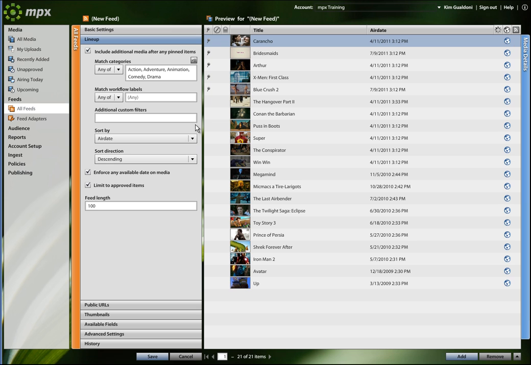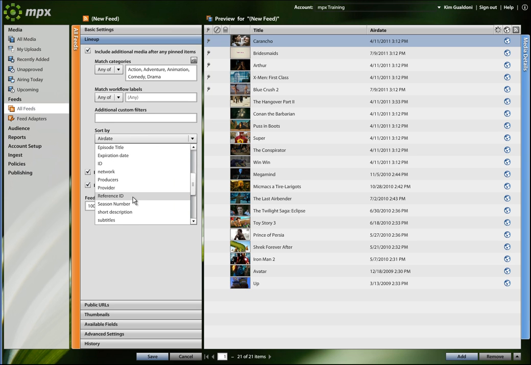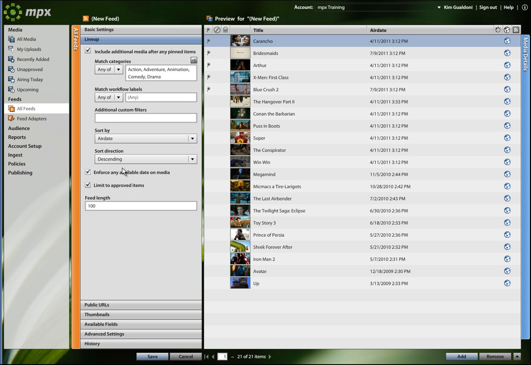You can control the sorting of a feed by selecting a field that will be used to sort the contents of the feed. The default here is air date in descending order, which will keep your newest media items first. Feed length lets you set a hard media item limit for the feed.